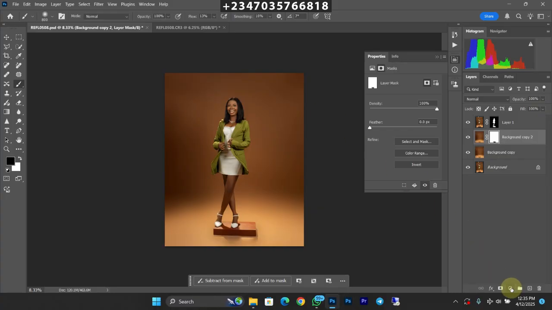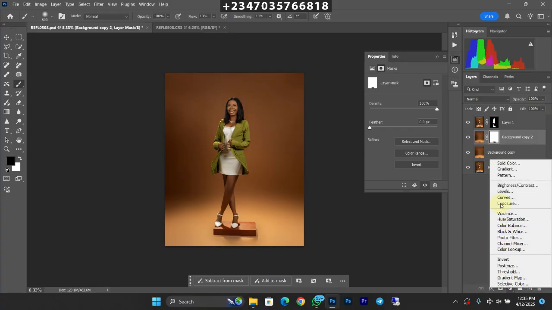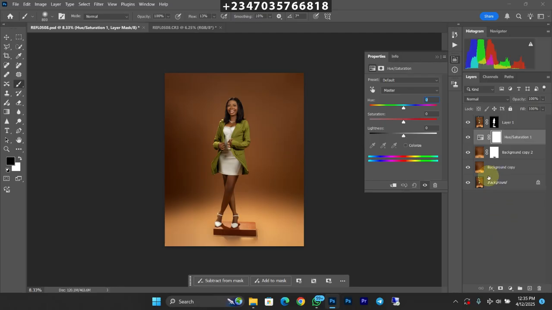Go to adjustment layer, then click on hue and saturation. So there are two ways to do it. The first one is to click on colorize. This is what it did for us. It changed the color entirely. You just have to mess with the hue. Just keep messing with the hue till you get what you want.